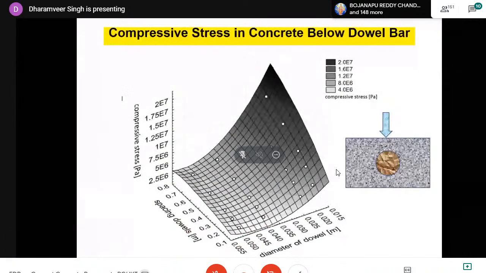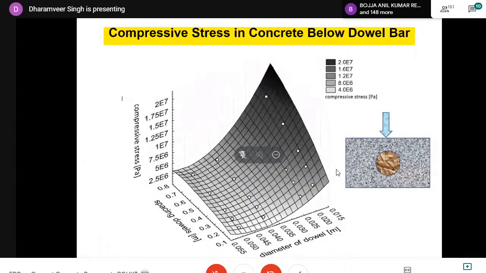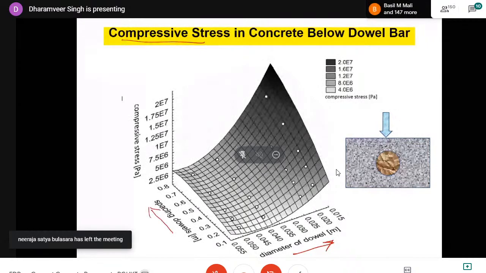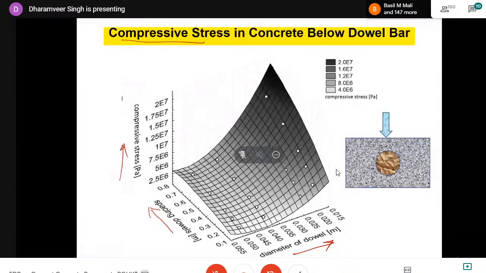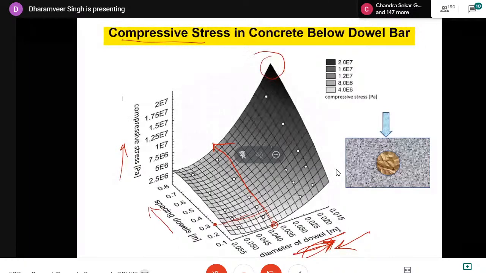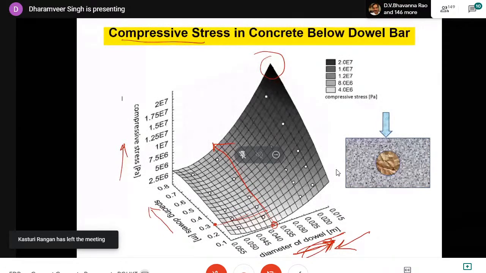Now, this is another very interesting finding in the literature. You see the bearing stress that we talked about. This is the dowel bar diameter. This is the spacing of the dowel bar. This is the compressive stress or bearing stress. If I increase the dowel bar diameter, in fact, the diameter is increasing in this direction. Let's say, for example, in our case, 38 mm, I'm going to put it somewhere here. And say the spacing is 300 mm, so 300 mm is here. Now, if you go here, what you see is that if you decrease the dowel bar diameter, the compressive stress is going to be very, very high, right? So this is how you have to think about how the compressive stress changes, as a function of various parameters.